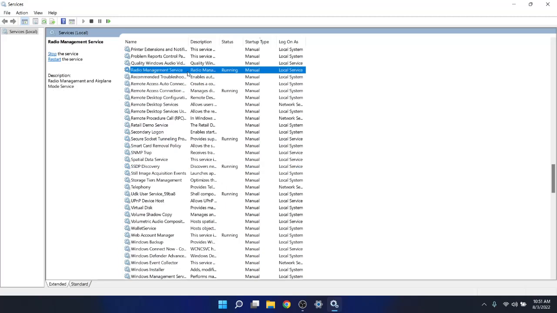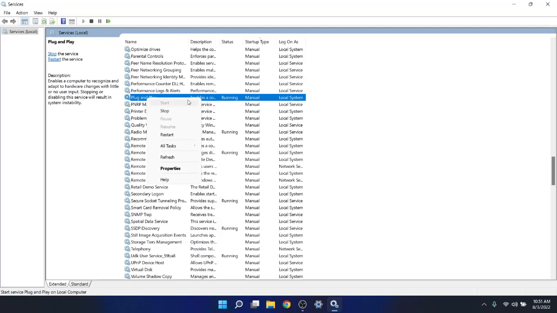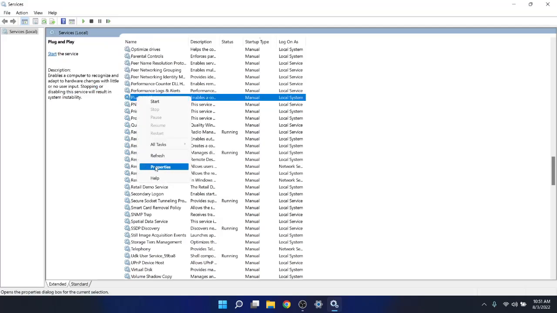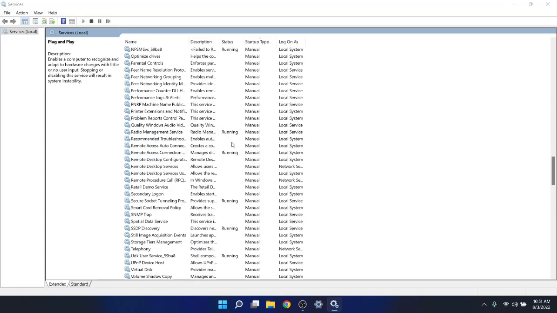Radio Management Service, I don't know what the hell you'd use that for, but somehow you just can't disable that service. It doesn't allow you to. Plug and Play, I like disabling that because, to me, that's just a useless service. And it just does take up a bit of RAM and CPU.